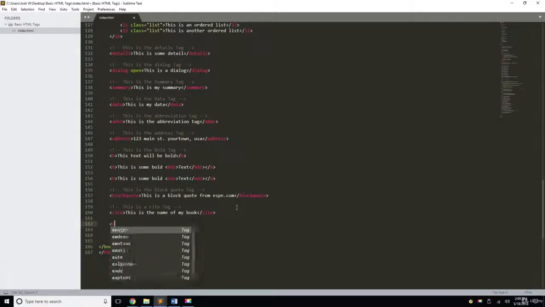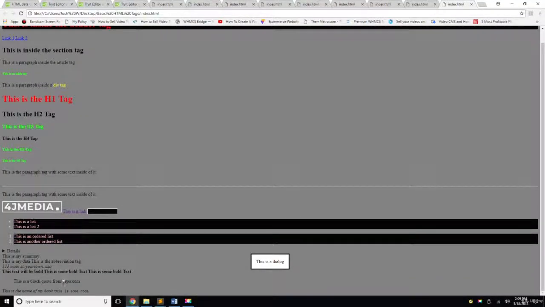Okay, so the next one we're going to do, and we're going to comment it out first. This is the code tag. And what it does is it defines a piece of computer code. Okay, so if we were to do code, and let's do, this is some code. Okay, we'll save that, right click, open in the browser, and you can see that it's in a different font. This is some code right here. So let's go back.